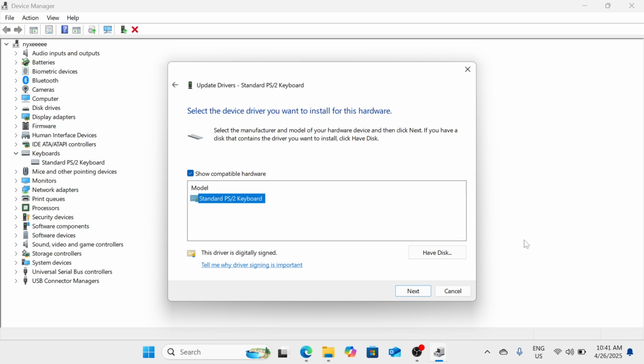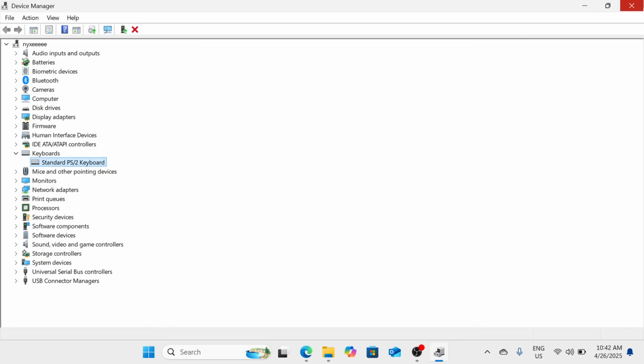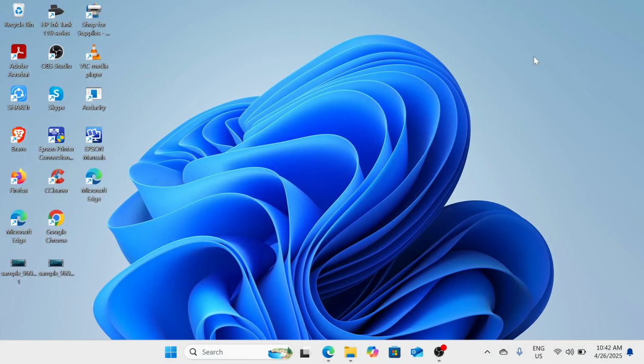And the moment you receive the notification that Windows has successfully updated the driver, then you can now close this window as well as this one and just make a quick restart again with your device. After the restart, see now if you can already type on your keyboard and the keyboard is now working. And if it's still not working, then we can do another method, which is to go again to your settings.